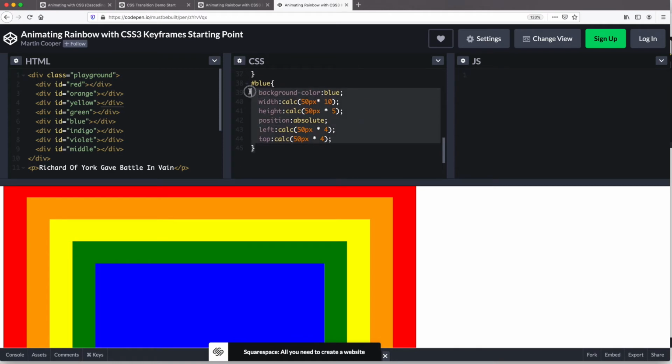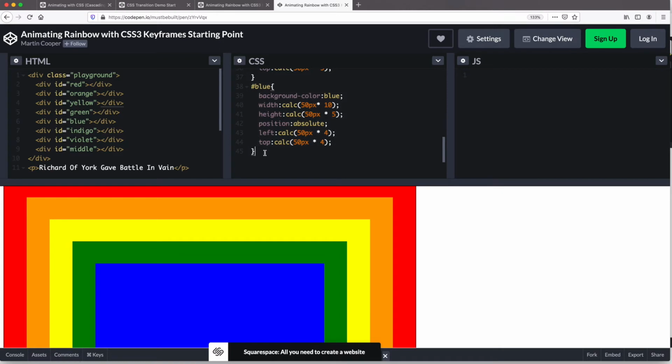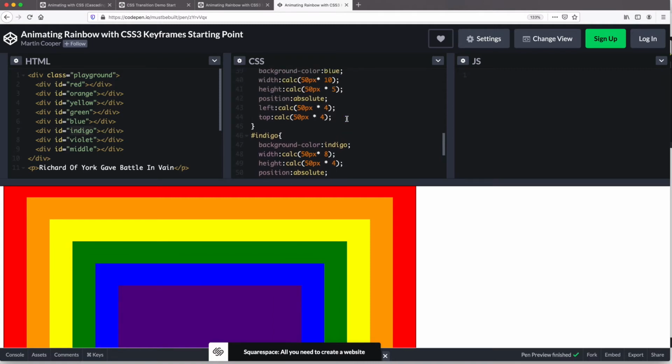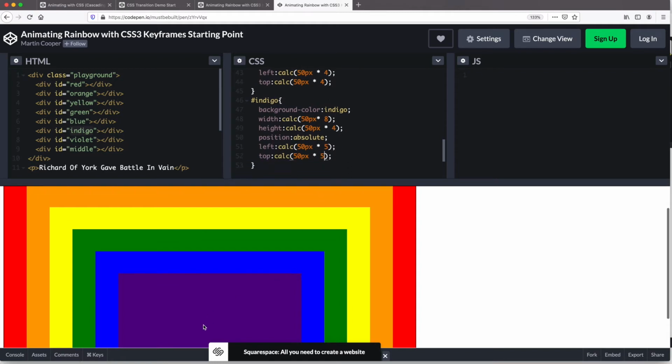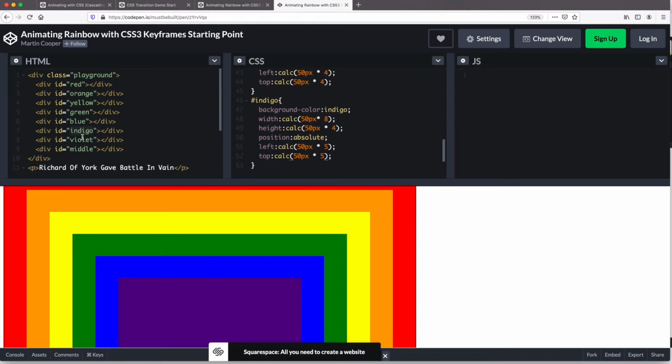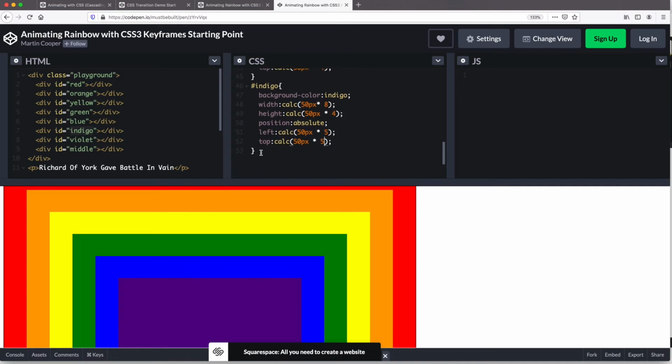A couple more to go. I'll copy that one again, paste it underneath. So this is going to be indigo. So make that indigo, make that indigo. Remember, we're reducing that by 2. We're reducing that by 1, and we're increasing these by 1. So we had 10, 5, 4, 4. We've now got 8, 4, 5, 5. And in that one goes. And then the last one of the coloured ones is violet.